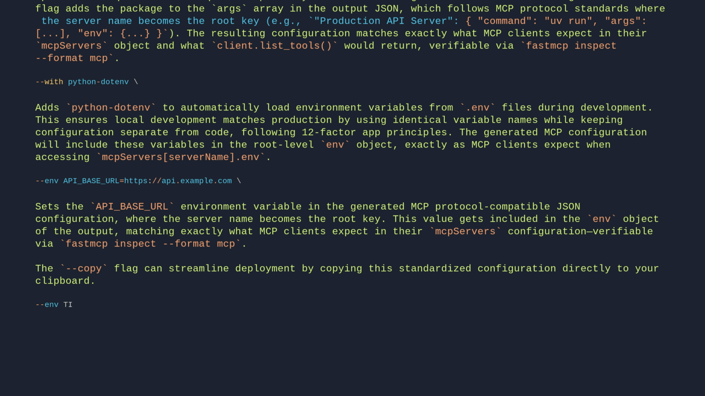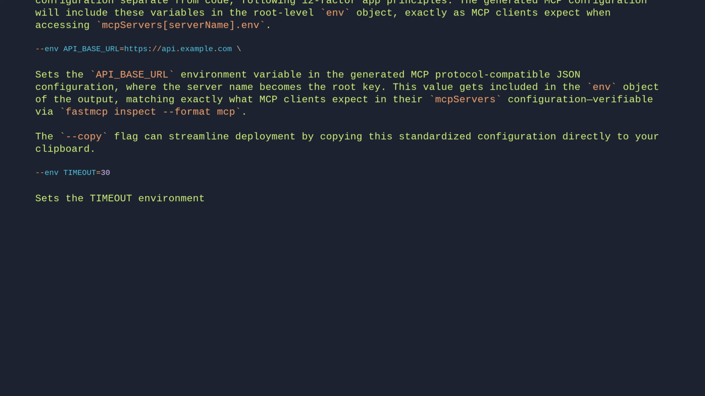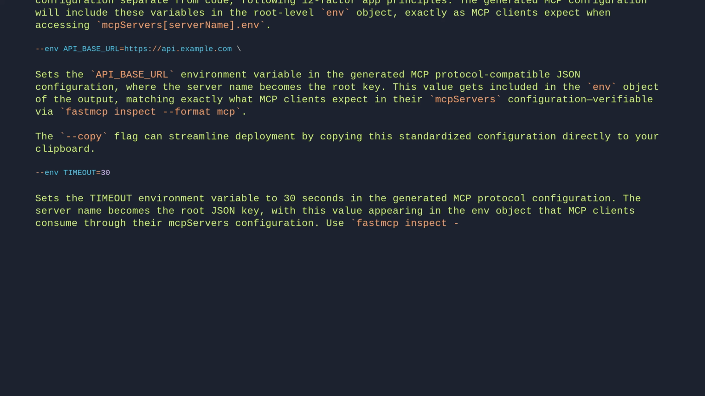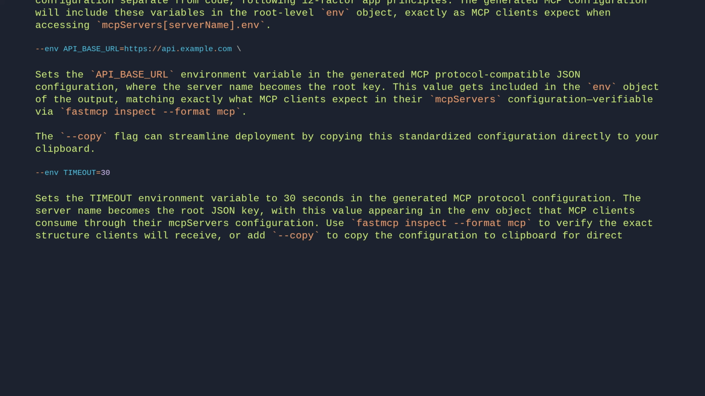env timeout equals 30. Sets the timeout environment variable to 30 seconds in the generated MCP protocol configuration. The server name becomes the root JSON key, with this value appearing in the env object that MCP clients consume through their MCP server's configuration. Use FastMCP inspect format MCP to verify the exact structure clients will receive, or add copy to copy the configuration to clipboard for direct use.